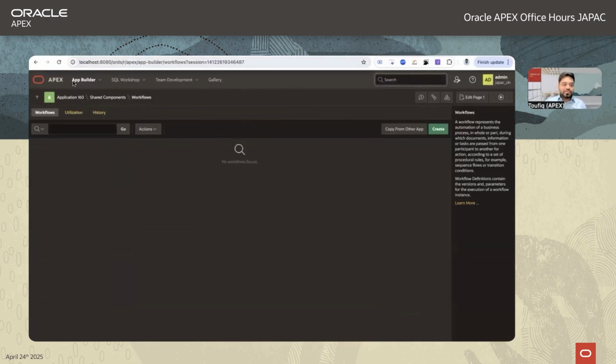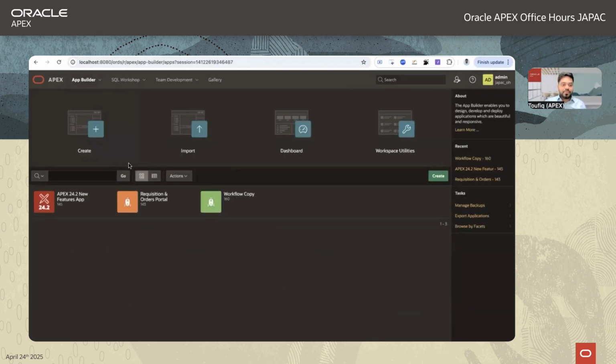I hope you can see my browser. Let me know if you're not able to see my browser. So in this application, I have this app which is built for this demo.